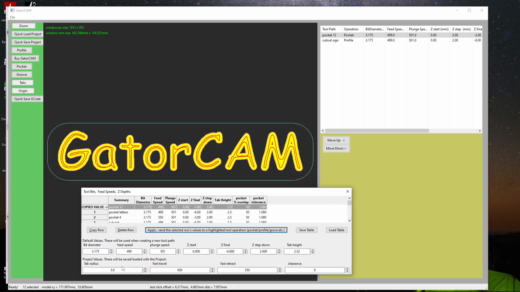And let's look at some other options. These options down here will be saved and loaded with the project. So we have tab radius. I'll show you tabs in a bit. We have fast travel. You can change that. Let's go to 700 between cuts. Fast retract. That's how fast the bit retracts up out of the carving, and it's done on a toolpath. So let's go to like 600. Okay, and clearance height. Let's go to 1/2 inch, about 13 millimeters. Now that's automatic. That's all you have to do. Every time you save it or load it, it'll be put back.